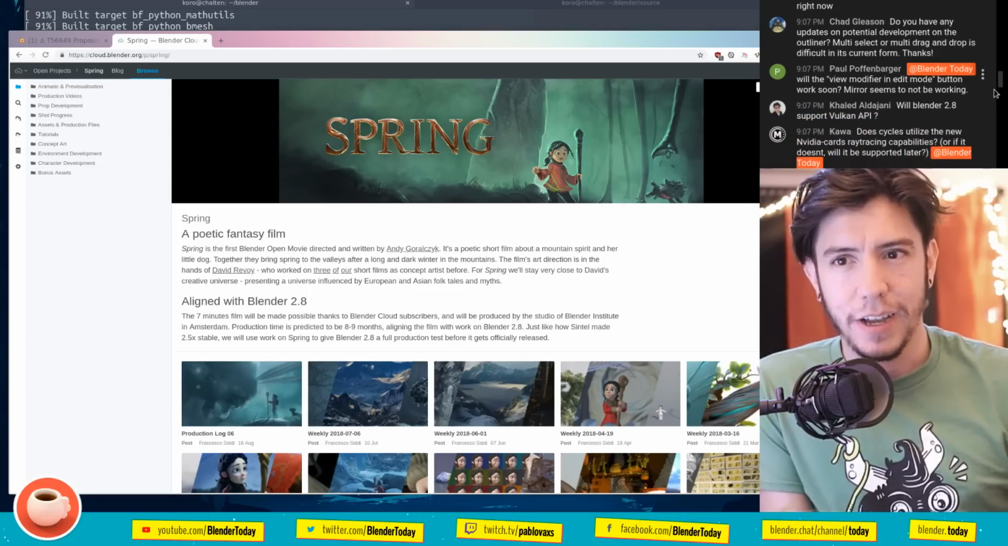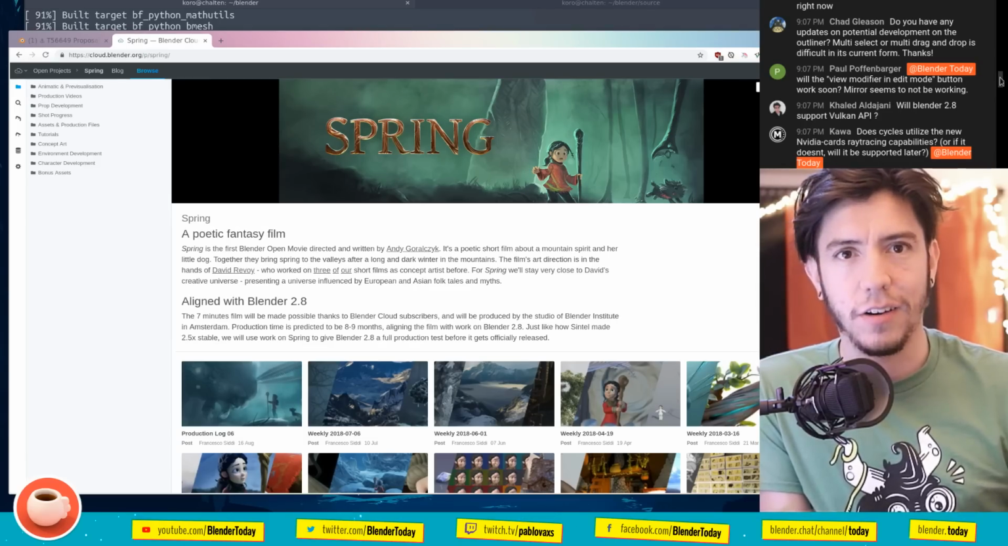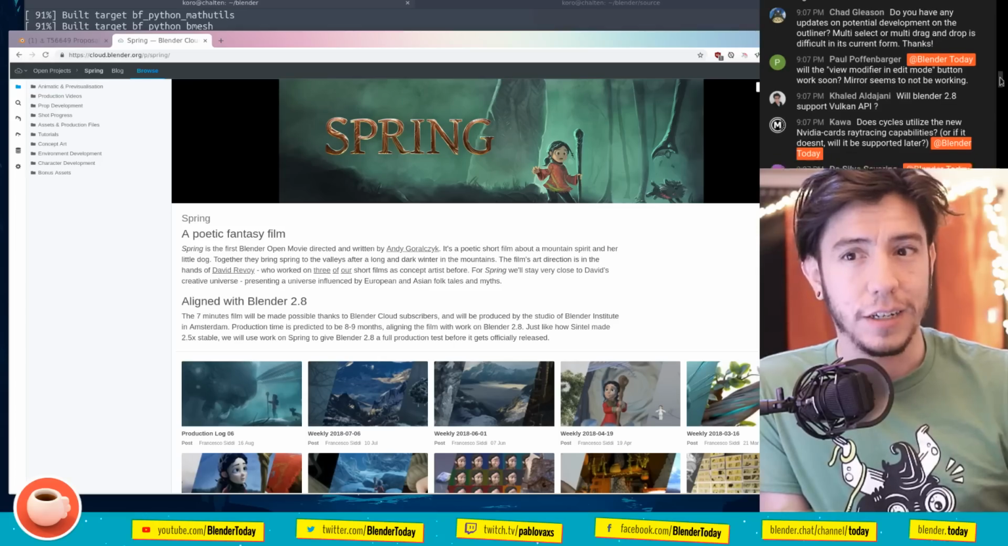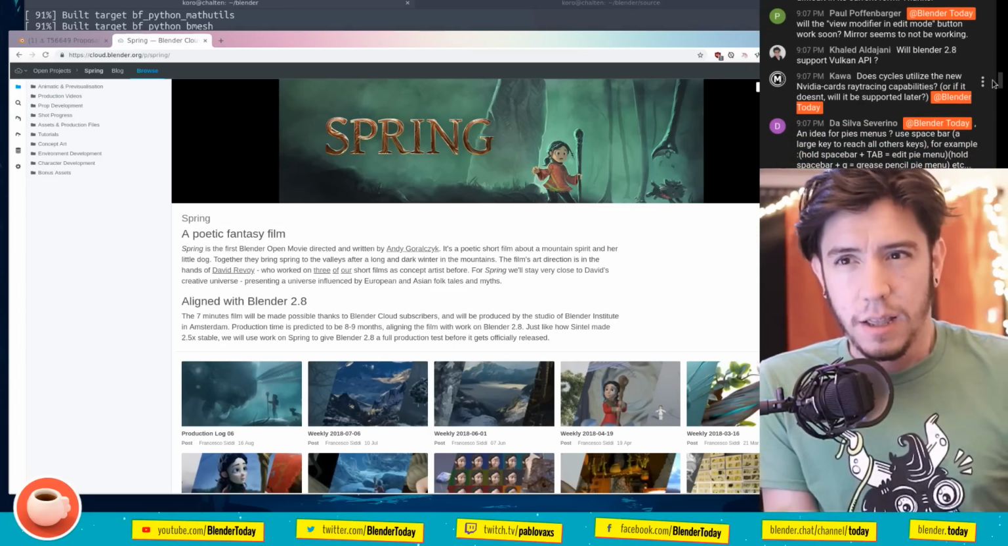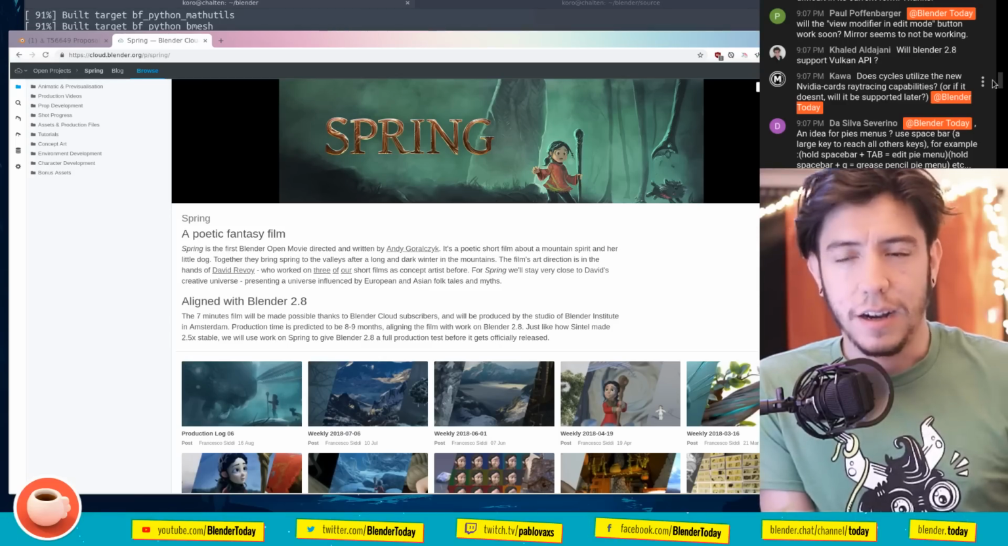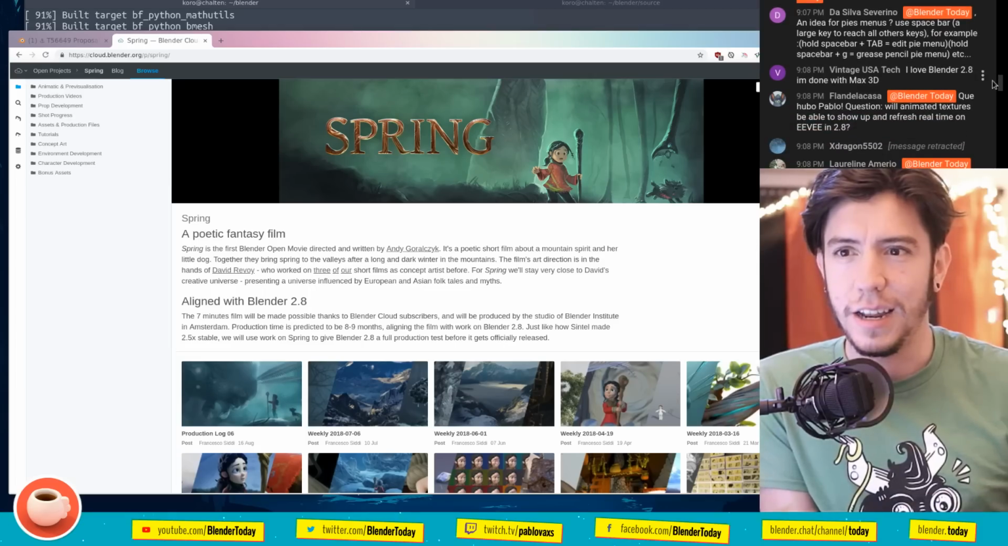Will the view modifier in edit mode button work soon? Yes-ish. Jax, look, I know he's working on bringing the modifiers in edit mode, so we should have it rather soon. Kawas, does Cycles utilize a new NVIDIA card? I already mentioned that. Da Silva, an idea for pie menus. Yes, we've seen that already.